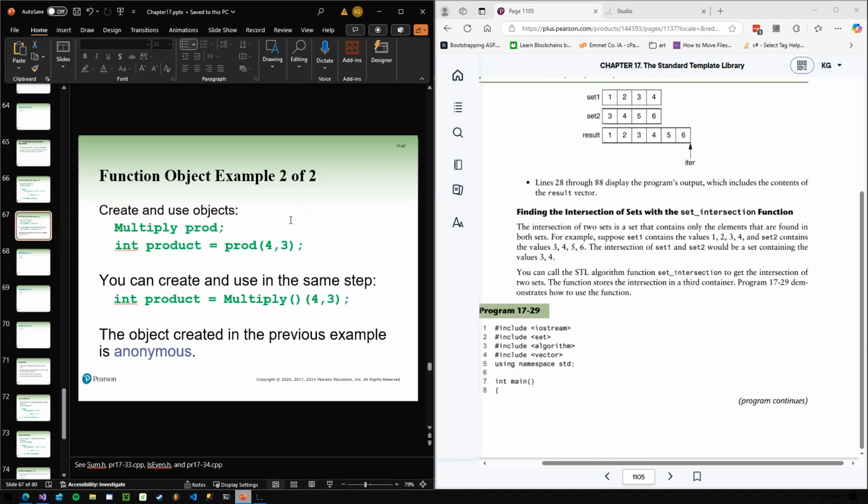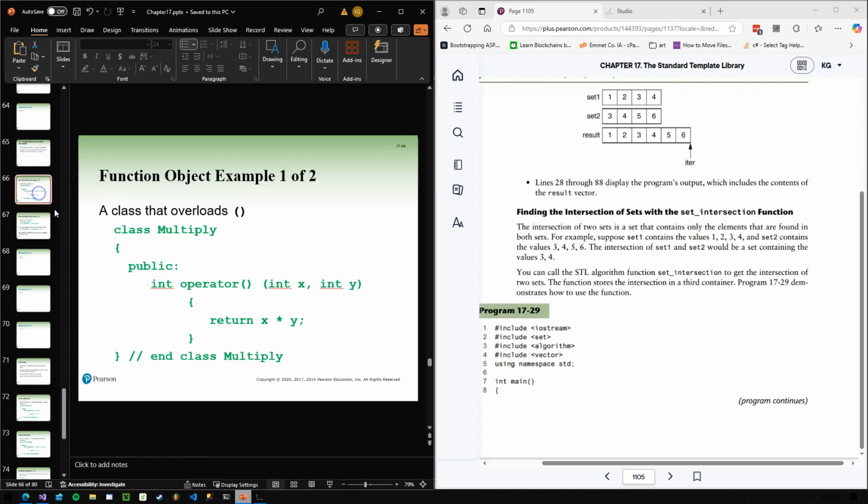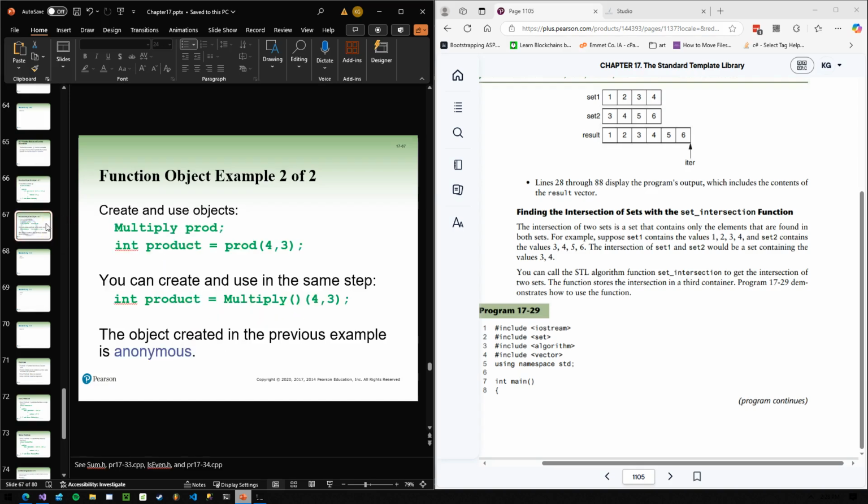Create and use the objects. So here we can say, create me a new multiply object called prod, and then create an int called product, which is going to be equal to prod passing in 4 and 3. Now when we pass in 4 and 3, automatically it's going to jump over here and return the product of those two integers.